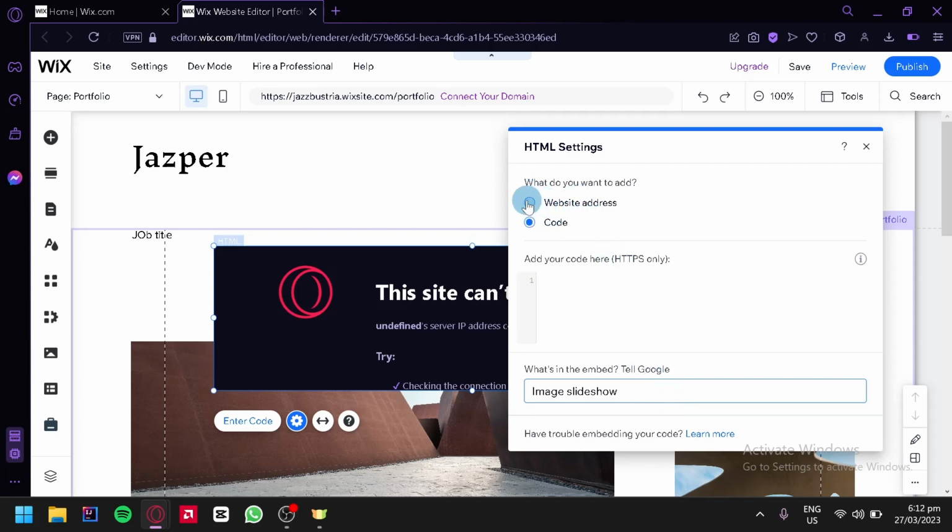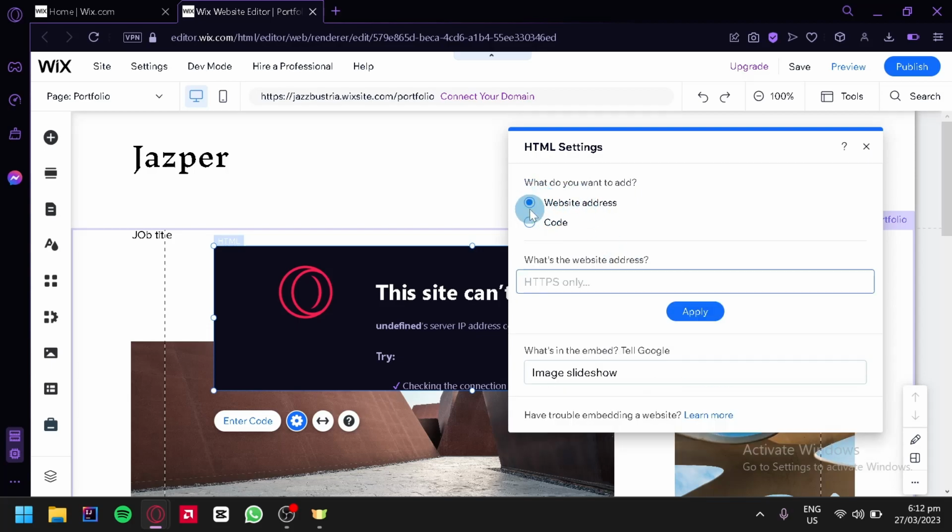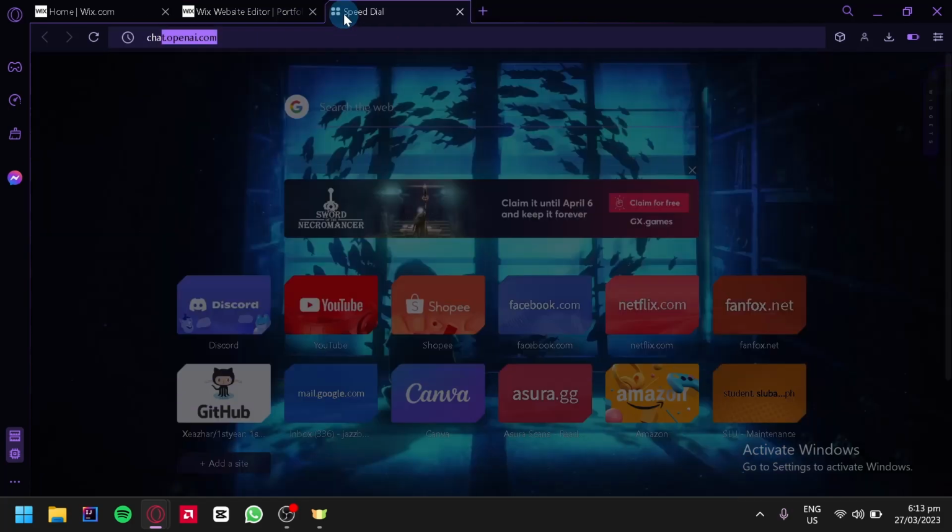Now over here, we have the website address. By clicking this, we would be able to see this option over here where we will be able to type in a website address and it would appear on our website over here. You could add any website as long as it starts with an HTTPS. For example, we're going to go and copy ChatGPT.